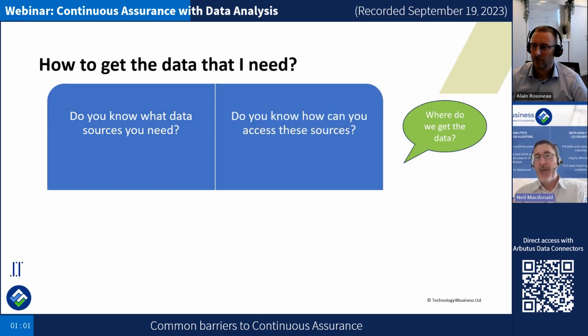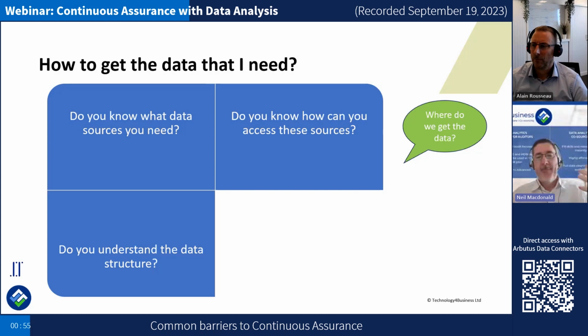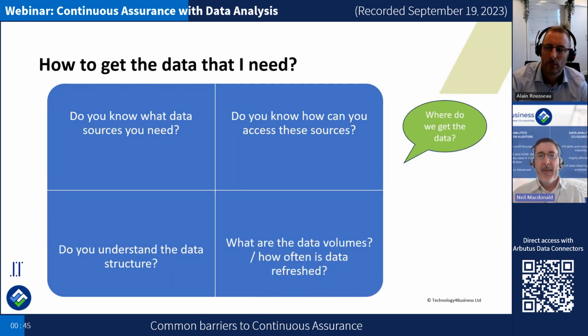Then we can ask the question, how do we get access to them? Who can we make a request to, to get data from those systems? Once we know that, we can then start exploring how the data is stored in those systems. What are the data tables and data fields? We can start building that over time. And then ultimately, how big are the data sets? Will our current tools work with those? How often is the data refreshed?